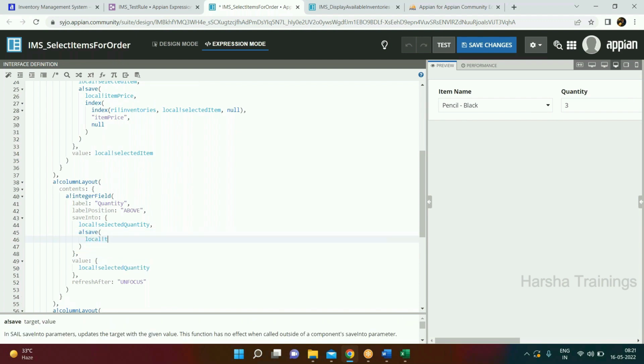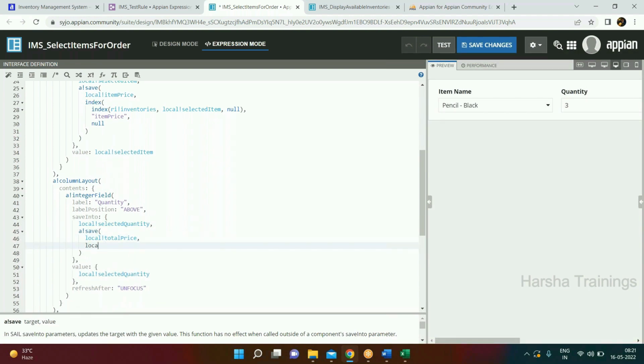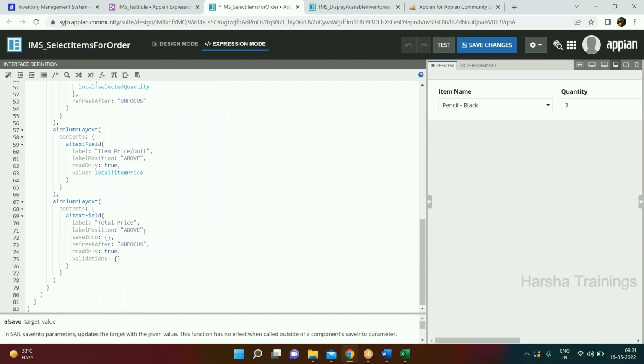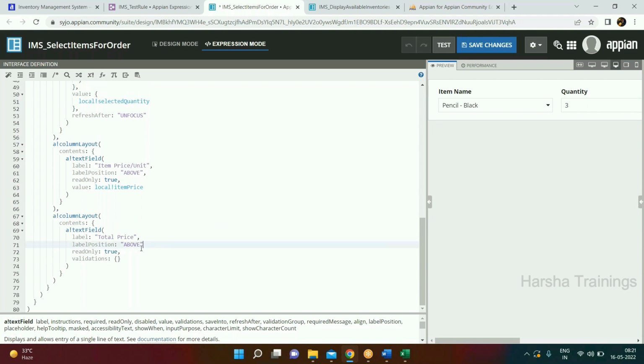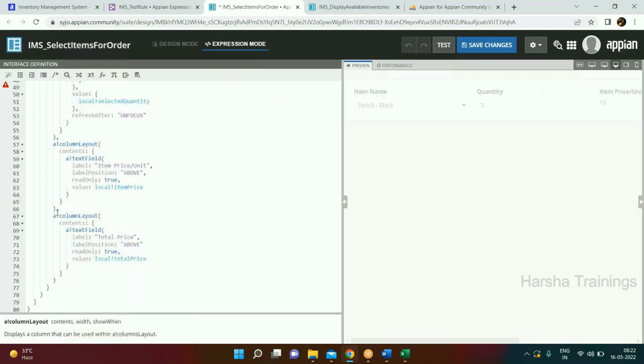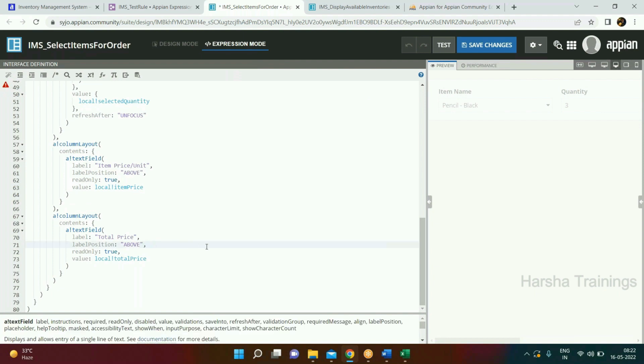The target will be local total price, and then how we will do, we'll say local item price into local selected quantity. Okay, and then we will use this calculation in this field. So we don't have save into, we don't have this thing, read only true will be there. We will only have the value parameter, and in the value parameter we will pass this local total price. Okay, something is wrong.